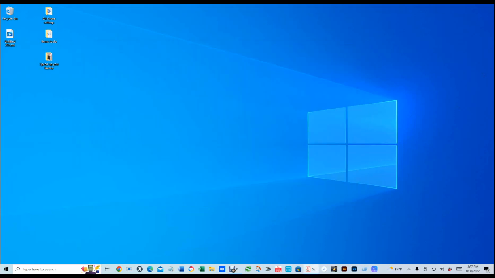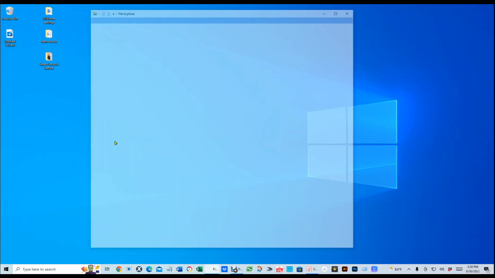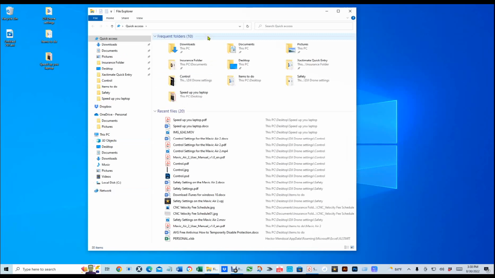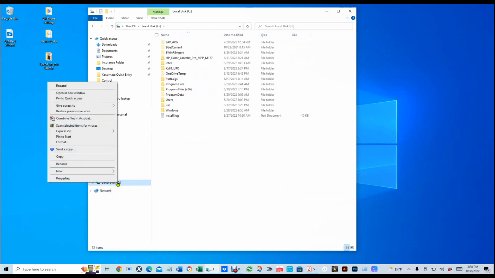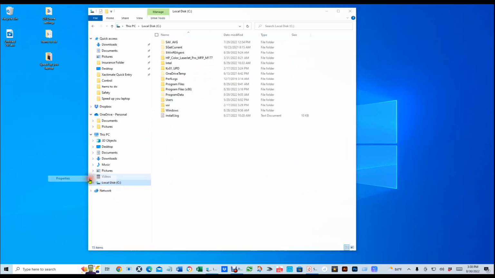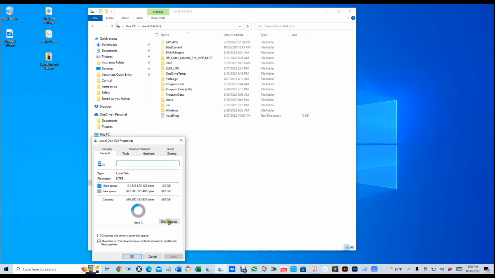The next thing you want to do, I'm looking at my PDF, we did that. Okay, so the next thing you want to do is click on your C drive. The way I go to my C drive, I hit Windows and E to go to File Explorer. I'm going to click on the C drive, right click on it, go to Properties, then we're going to go to Disk Cleanup.